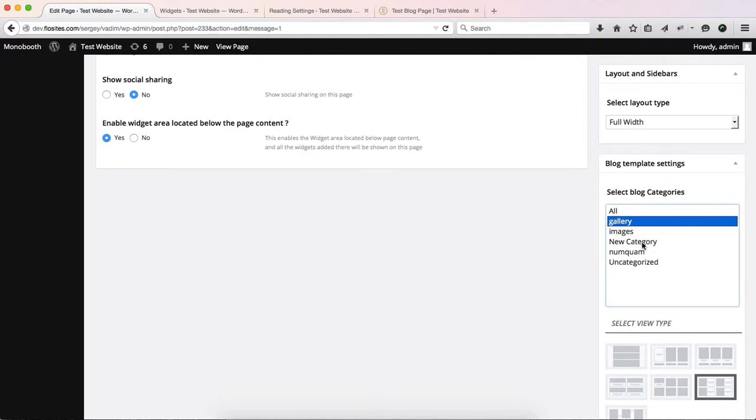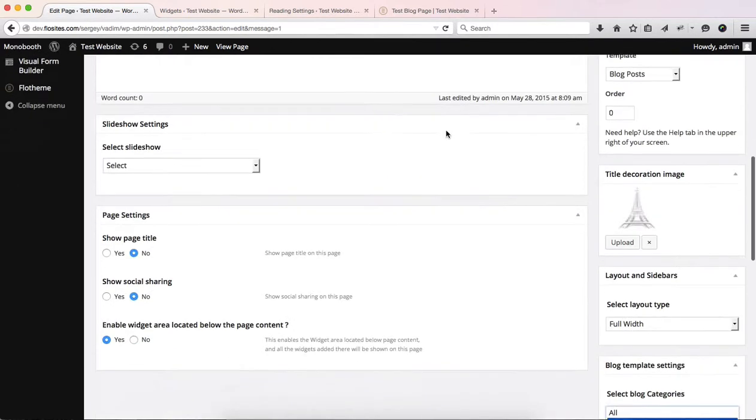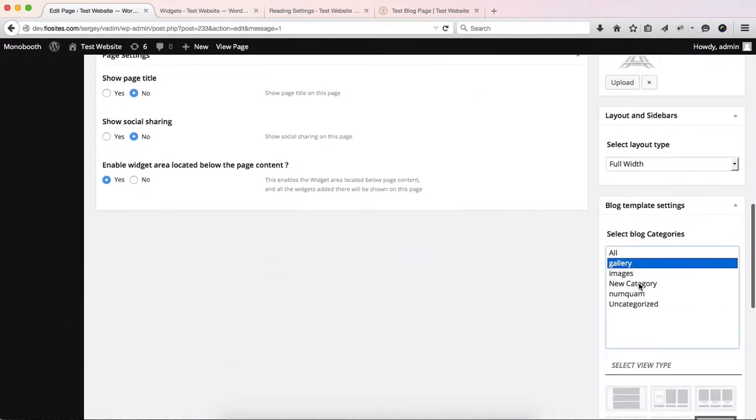You can select very specific categories that you want to display within this page. So if this was titled wedding shoots, we would have a category called wedding shoots as well, and blog posts related to this category will show up there.